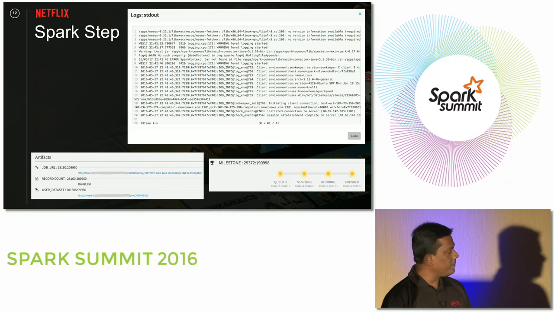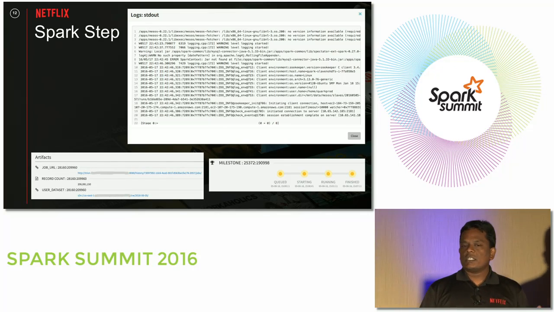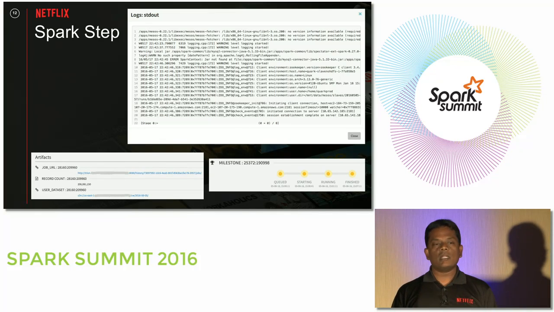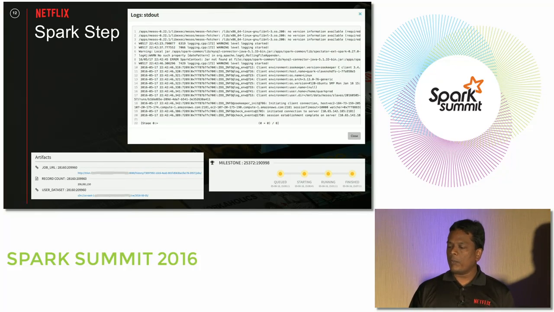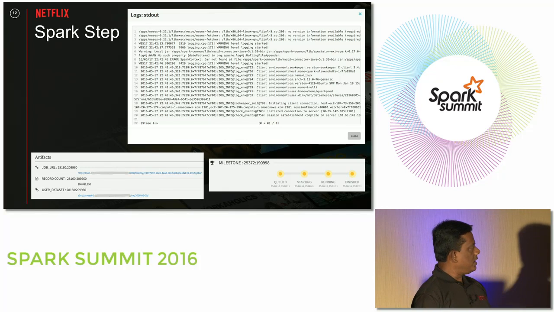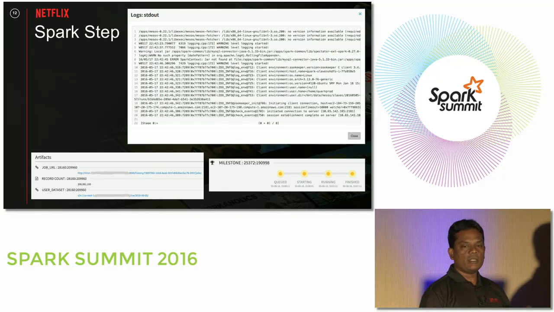That's another example. These Spark steps run for a while, and we all know here how important logs are in debugging Spark and fine-tuning Spark. We stream the driver logs as well back to Meson, and we can look at it while the steps are running.